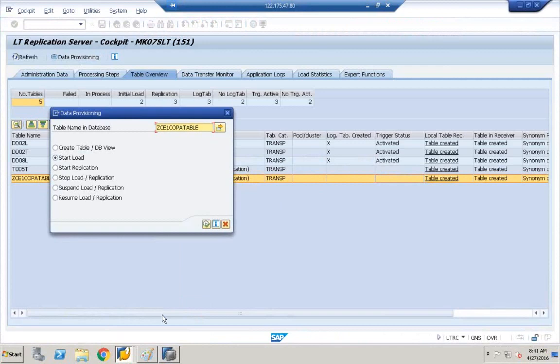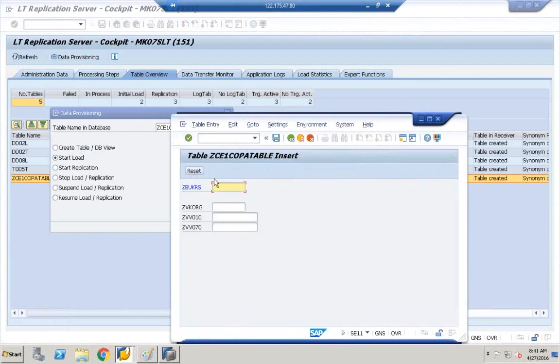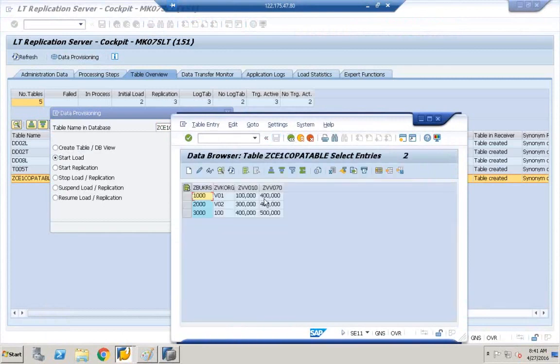But before I make a change, I'll insert one record into this table. Say company code 3000, sales organization is 100, 400 and 500. I'll save. Database record successfully created. Click back. Now I have 3 entries in the source.